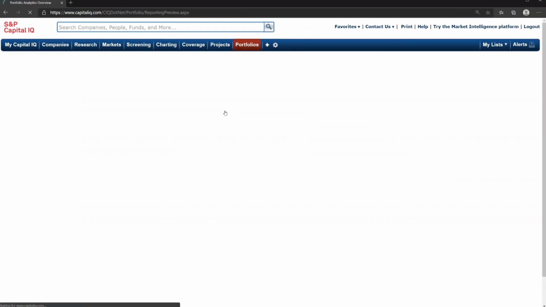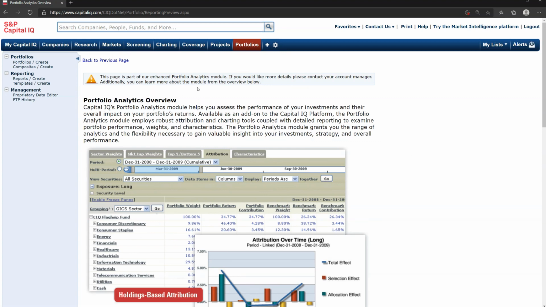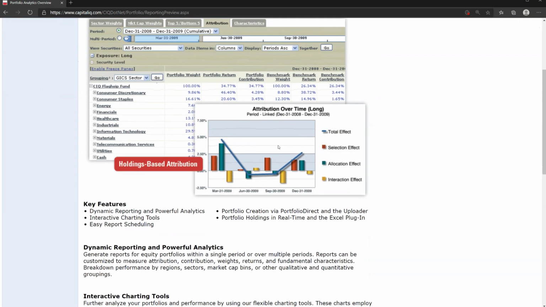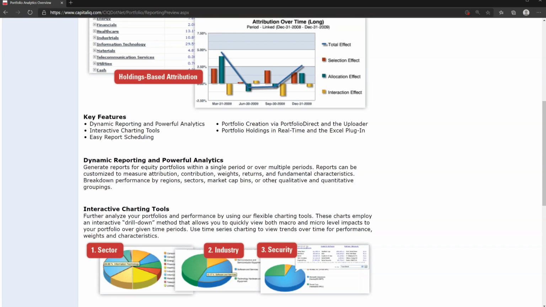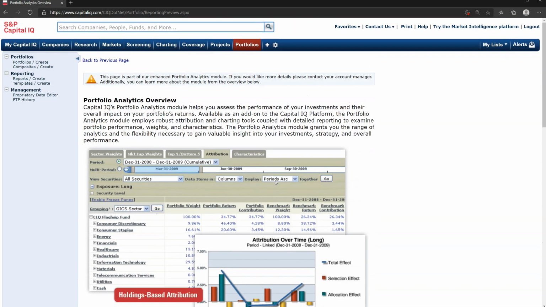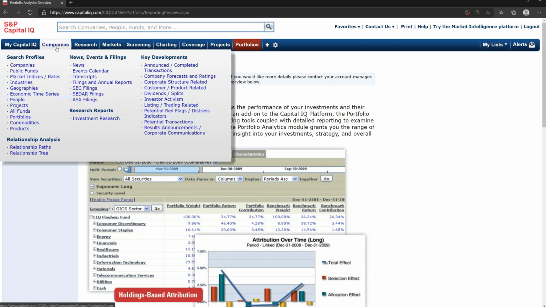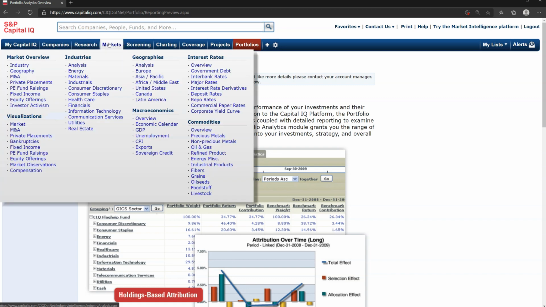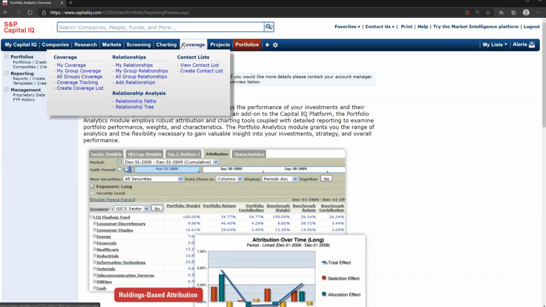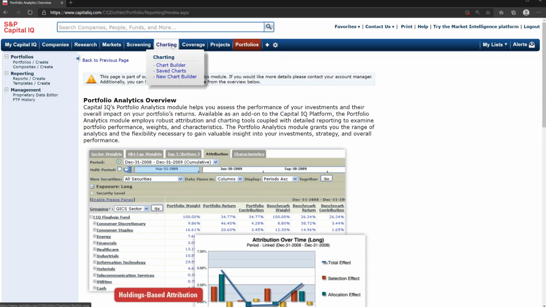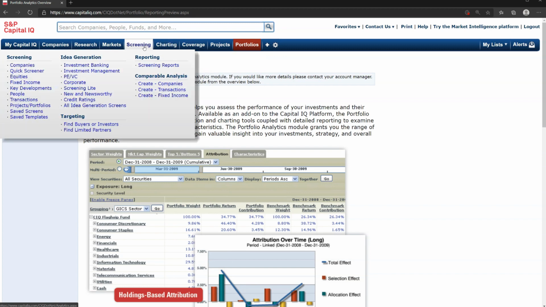And you could also use the reporting function, which is an advanced feature that you would have to unlock. But if you unlock this feature, you can look at all sorts of super advanced reporting for portfolios as well. So given that our focus in using CapIQ is primarily for the FMVA, which is for financial modeling and valuation, we really focus on the areas covered previously, which are companies, research, markets, screening, charting, and a little bit of coverage or projects. But really screening being the most powerful tool of all for us in CapIQ.